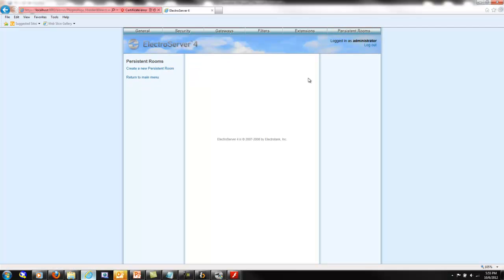Finally, the persistent rooms allow you to create rooms and zones that will persist while your Electroserver is running. For example, you can use this to create rooms that you want to remain constant, such as lobbies or common areas in your games. Persistent rooms share the same configuration options as those found when creating a room using your client API, and they're available for your users to join whenever they log into your system. So these are basically great tools that you can use.